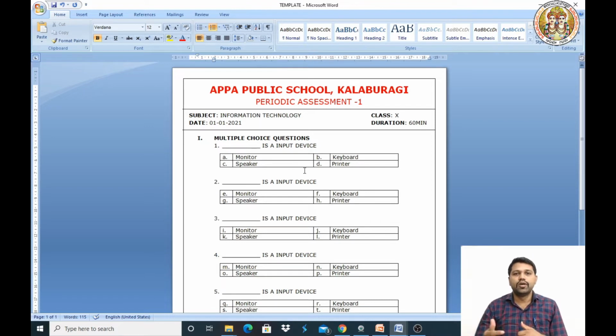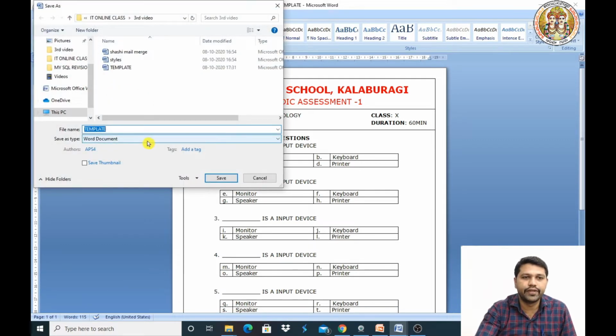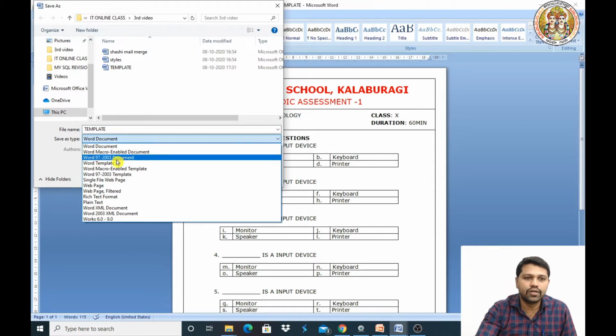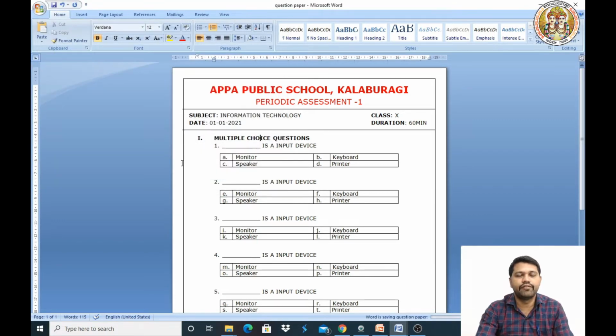If you want to keep it or save it as a template, how to do that? Again, go to the Office button, click on Save As, and here we need to select the option Word Template. Click on it and you can give a name for it. I will give the name question paper. Click on Save. So this is the way of creating a new template.